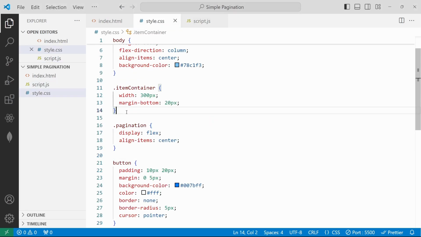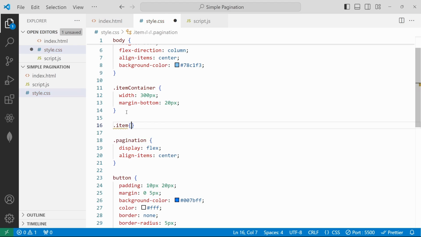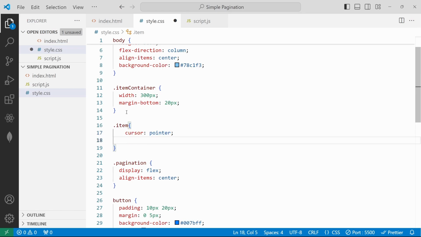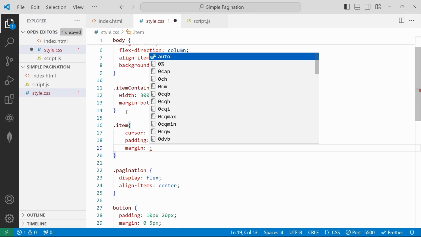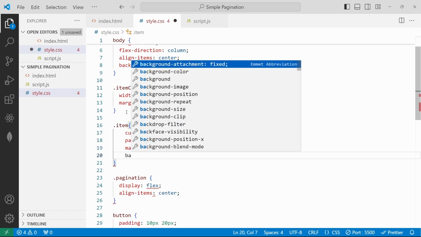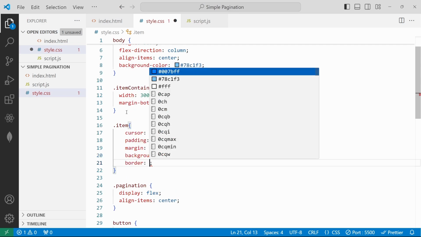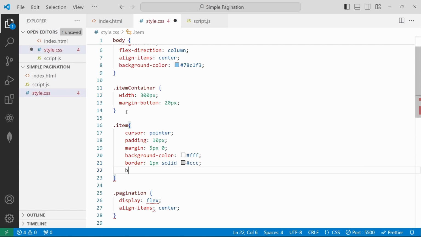So next to the item container, I will add the item class selector with the help of a dot, and I will set cursor to pointer, padding (inner spacing) to be 10px, margin (outer spacing) top and bottom should be 5px, right and left to be 0. We'll set the background color as white, and we'll set border 1px solid with gray color, and we'll set the border radius to 5px.